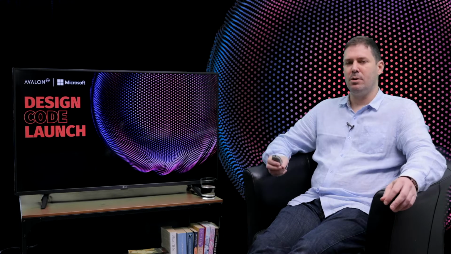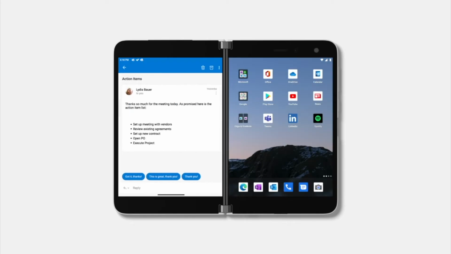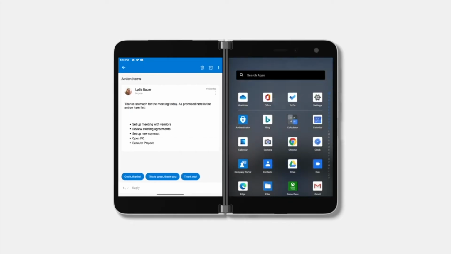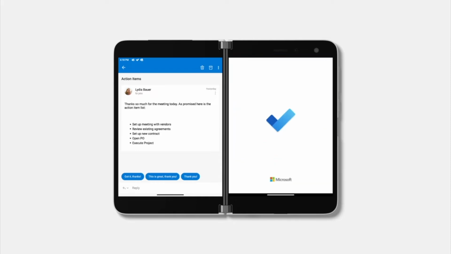Imagine that you've just wrapped up a meeting, and while you were presenting, your colleague sitting next to you was taking notes of the action items. A few minutes later, you hear a notification, and you reach into your pocket and pull out your foldable device, and you read the new email that you've just received from your teammate.